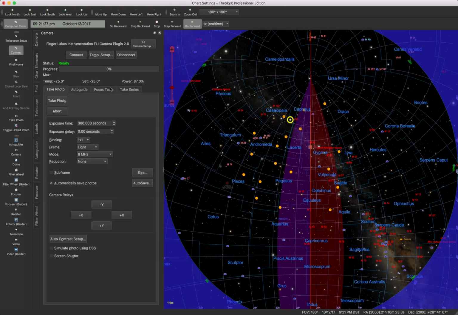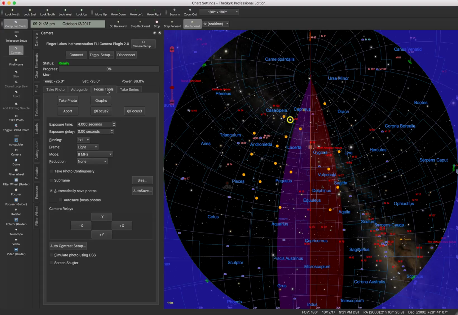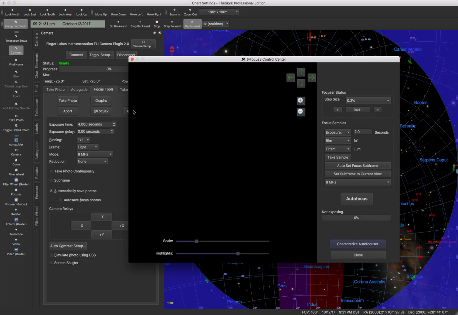So if you follow the directions on my blog, you know how to enable the secret AtFocus3 button on the Focus Tools tab of the camera add-on. And that brings up the AtFocus3 Control Center. And the first thing we need to do is characterize your focuser.